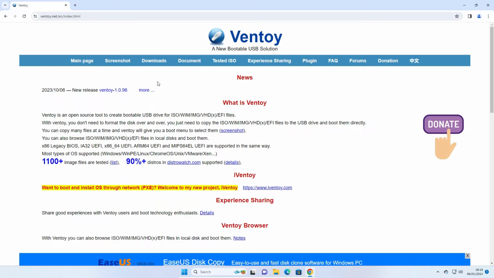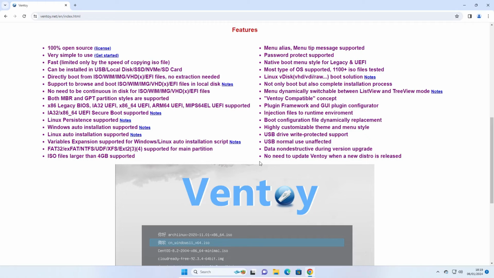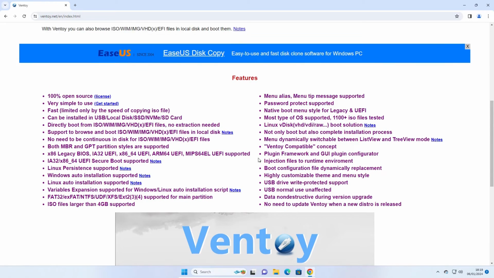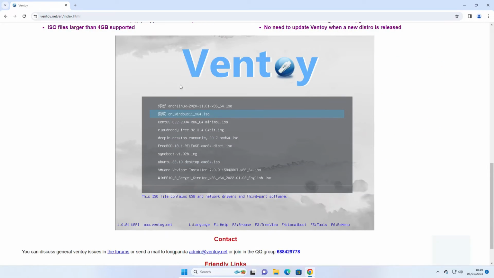I hope that's clear. But anyway, so to get started you need to go to ventoy.net, and then it will go to /en/index.html, but all you have to do is type ventoy.net and you'll get to this page here. It's quite a messy looking page, but don't let that distract you. You can see from this screenshot here what you're going to end up with, so you can end up with a menu, and it's going to have all the ISO images that you put on your USB drive.